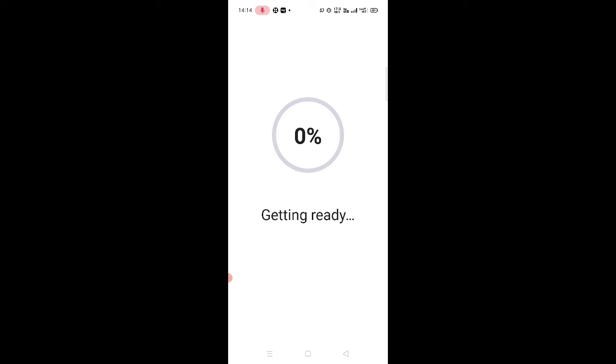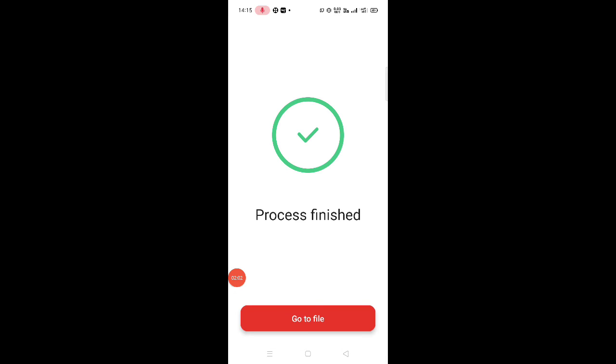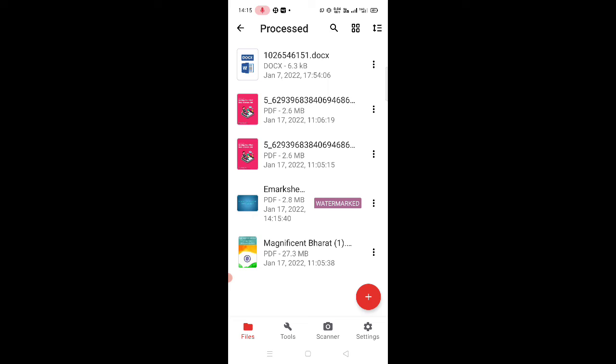Accept. And based on the pages you have selected, it will take some time to upload your signature. So sit back and relax. So now as you can see, processing is finished. Now go to file and you will see the watermark file, and it will appear with the watermark.